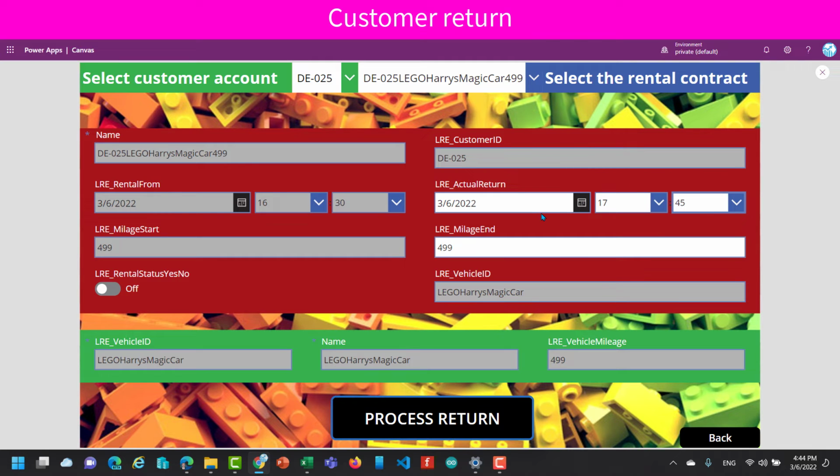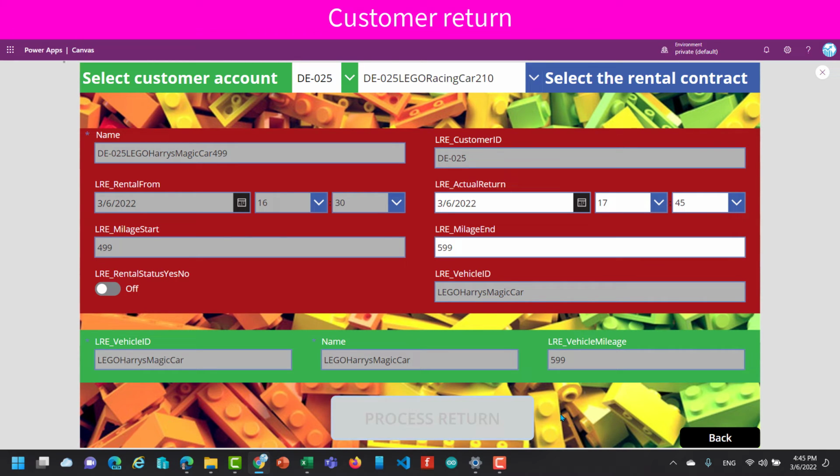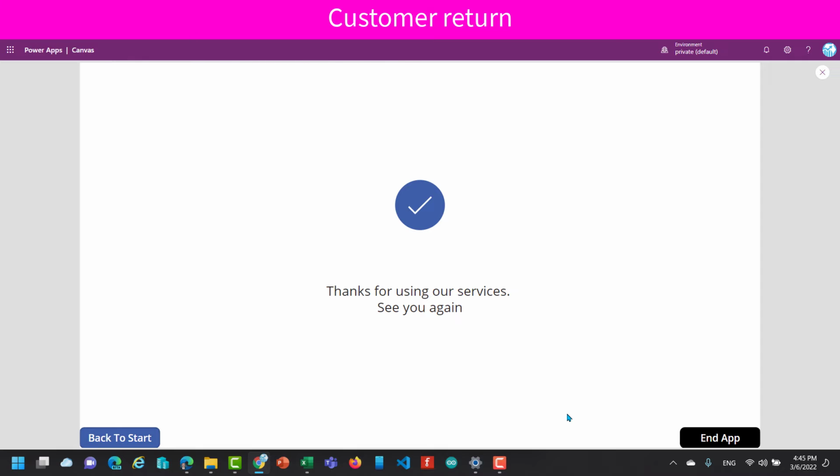I don't use this to create a punishment or an extra fee, or to check availability. It's just for my own information. You can extend this and of course use it for all of the other things that I mentioned. But for my purposes, what counts for the invoice is basically just the mileage at the end. So let's say if we have 599 at the end, then I say, okay, I'm finished with my return. I process the return, and that is basically what is going on.